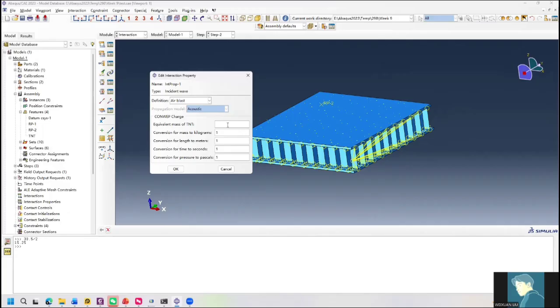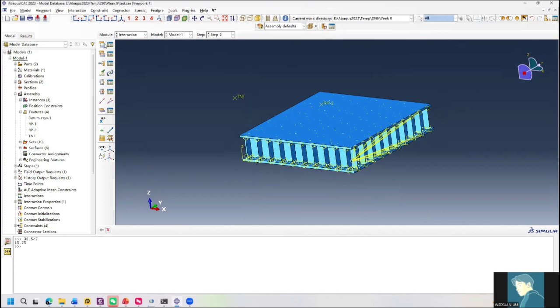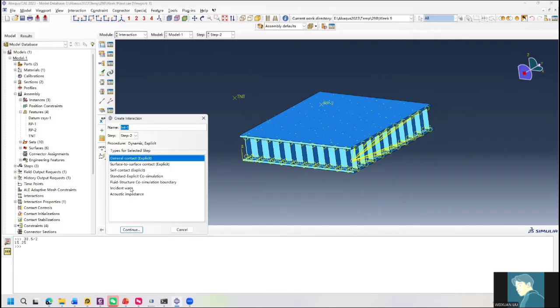So here, because we are using millimeter, we need to use the millimeter set. We just want to use 3 kilograms of TNT. The conversion of mass to kilogram would be 1,000 because it's in ton. Conversion for length to meters is also 1,000. Conversion time to second is 1, unity. Conversion pressure to Pascal would be 10 to the power of 6. Okay, great.